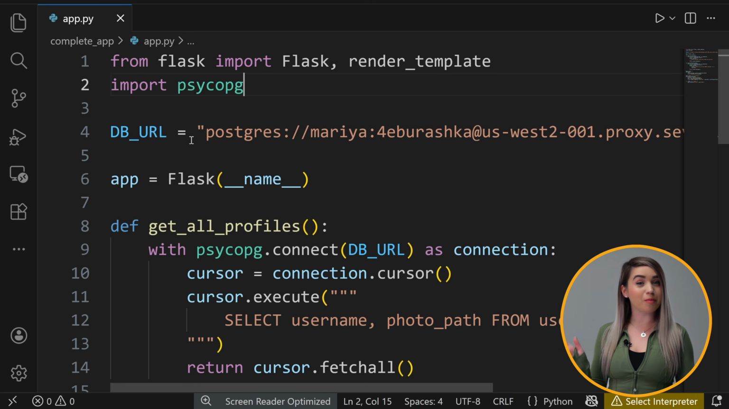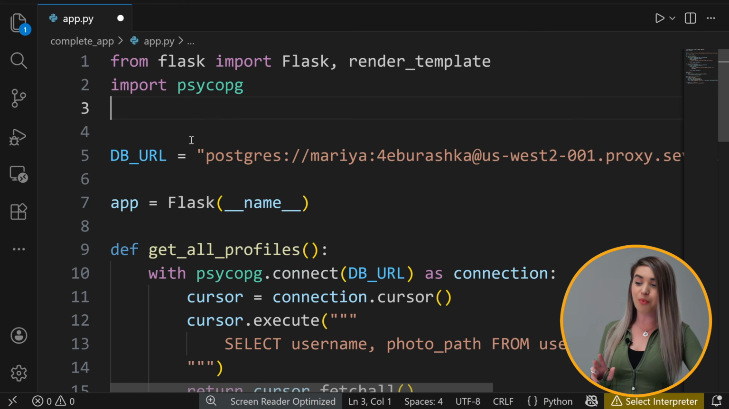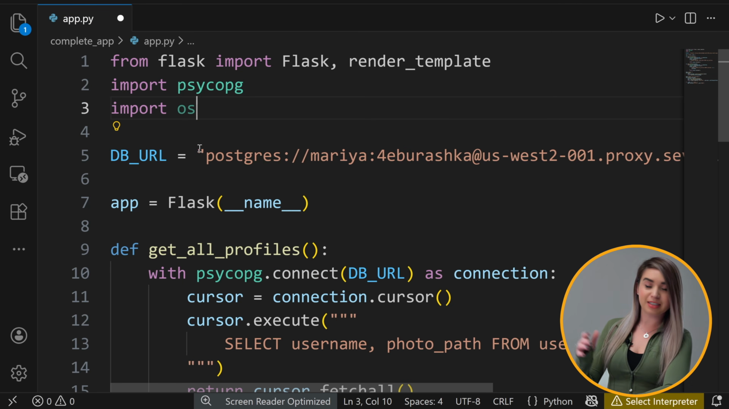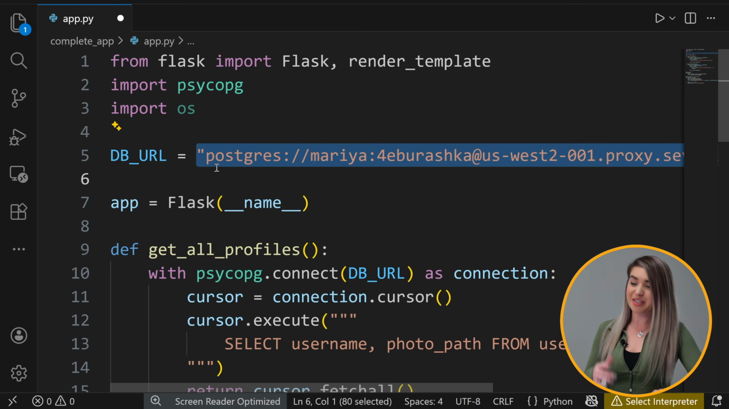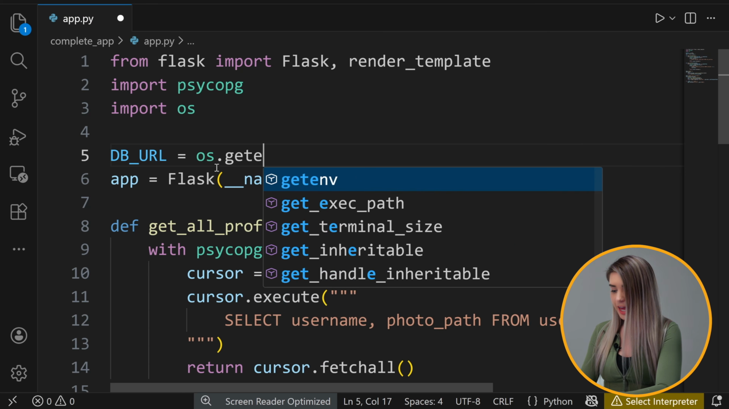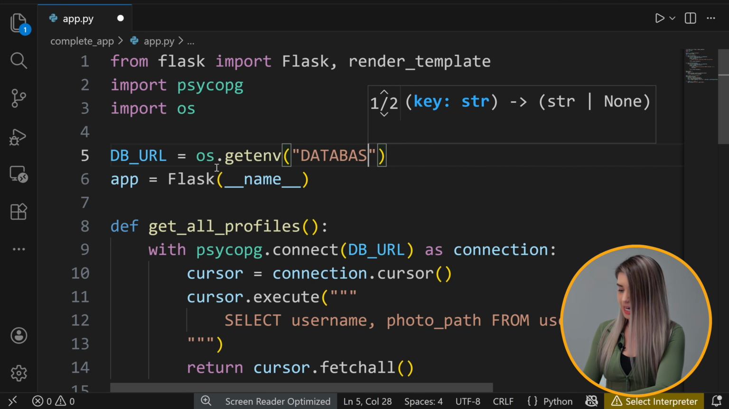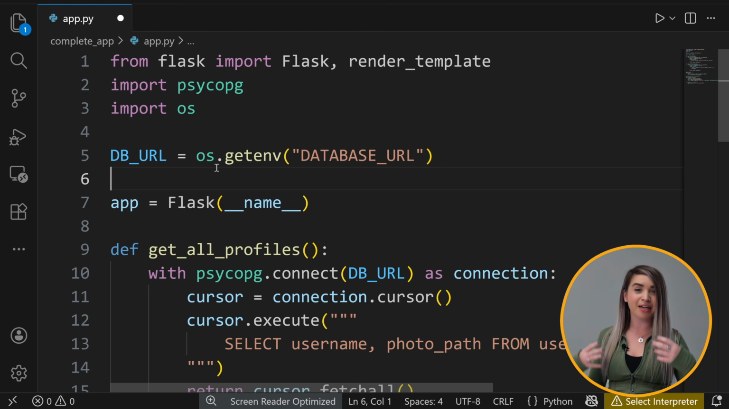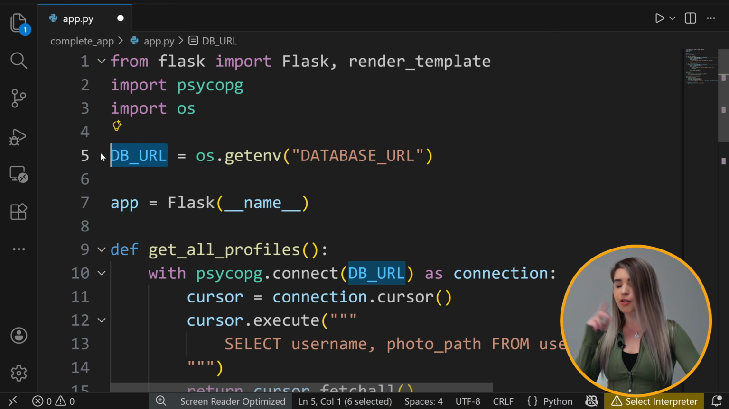Now, once we are happy with our application, we can finally deploy it. We just need to adjust a few small details, such as importing the OS module and then replacing the secret value of database URL with os.getenv, and we will pass it a string of DATABASE_URL, meaning we will go back to Sevalla and create an internal variable named database URL that nobody other than us can access. Then we will pull this variable into our Python file and store it back as db URL. I'll show you how to do it right away. You will see exactly what I'm talking about.